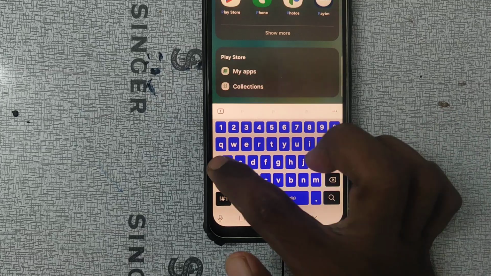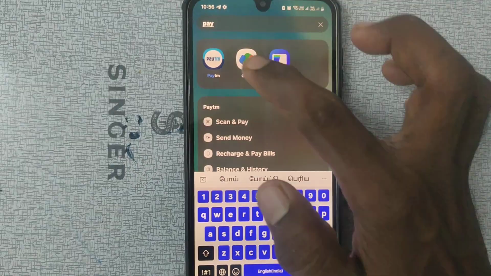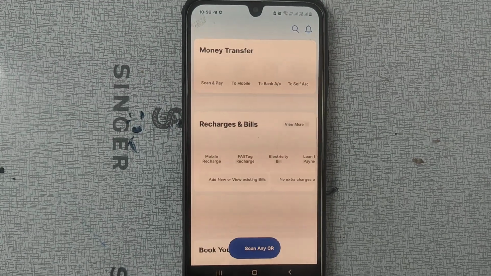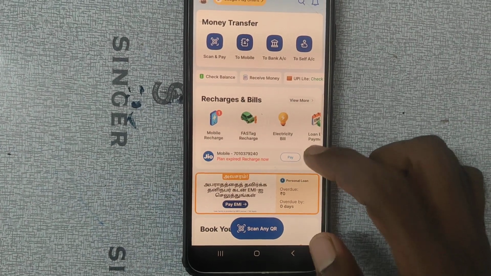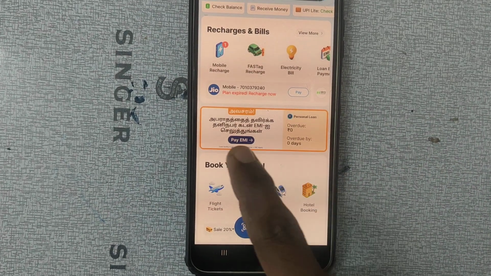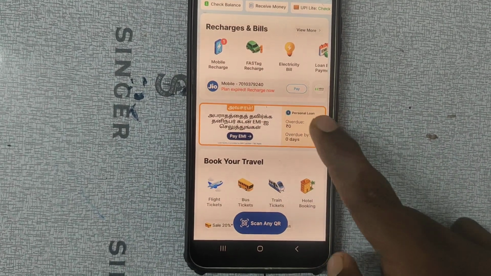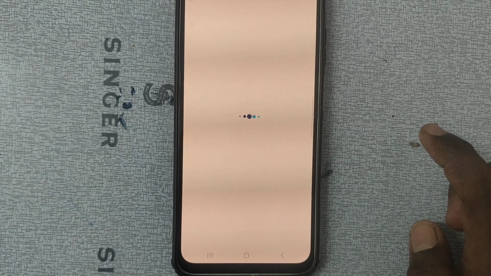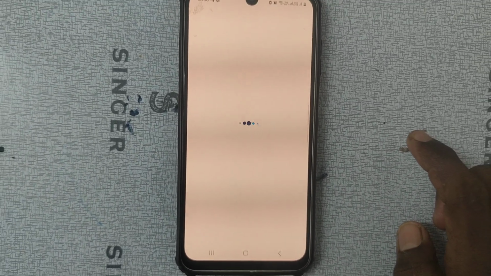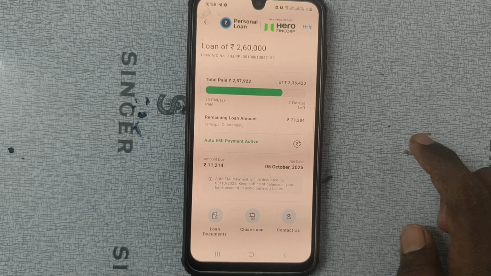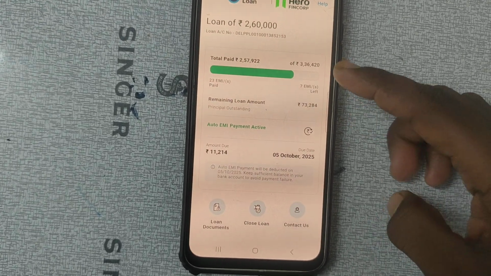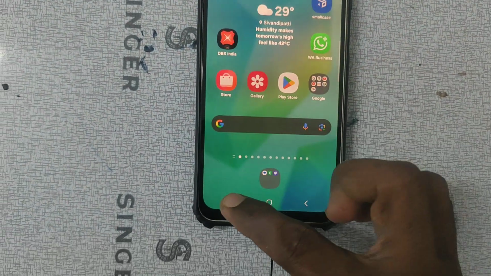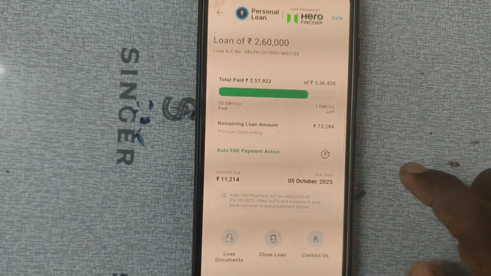So here I open Paytm in my phone. And here my loan is available. I just click here, go to your loan page. It is loading. As of now, I have paid this much amount and only 7 EMI left.